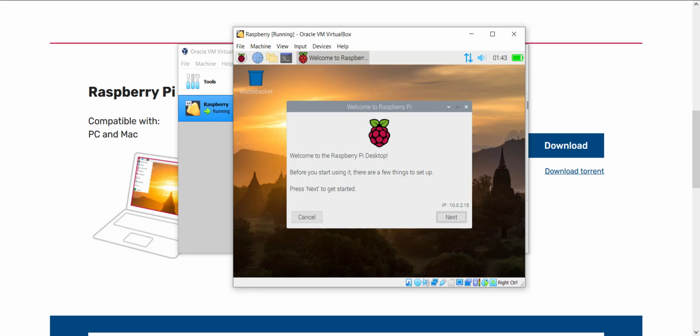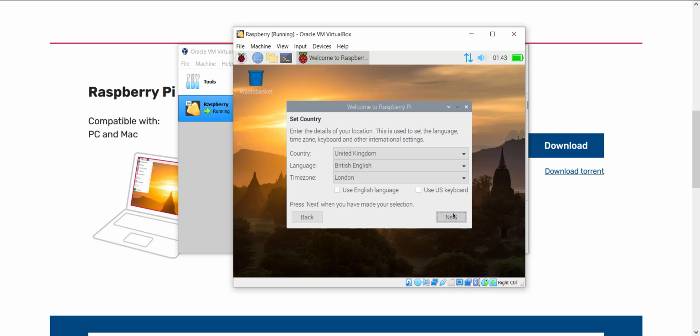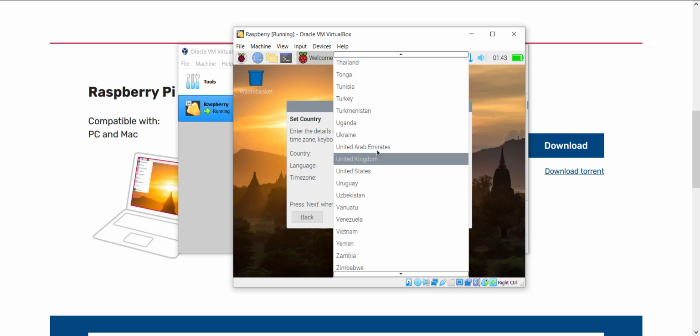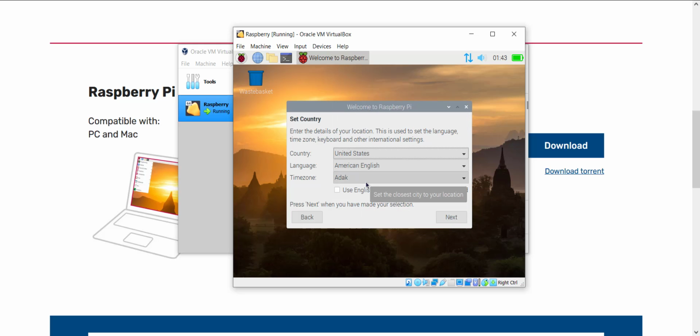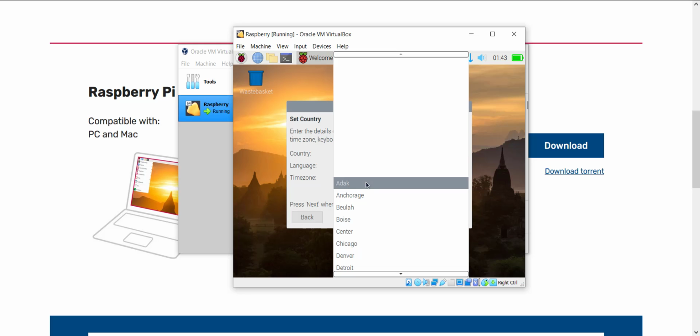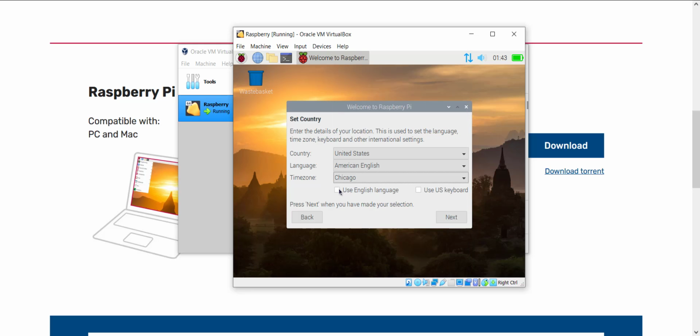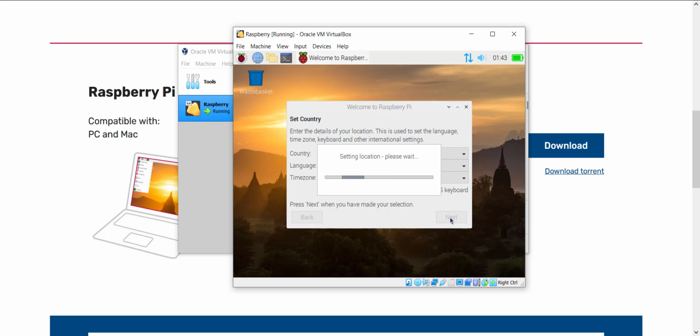And there you go, you now have Raspberry Pi loaded into a virtual machine. The first time it loads, it's going to go through the setup process for you. I'm going to click Next. United States, English, time zone, area, keyboard. Next.